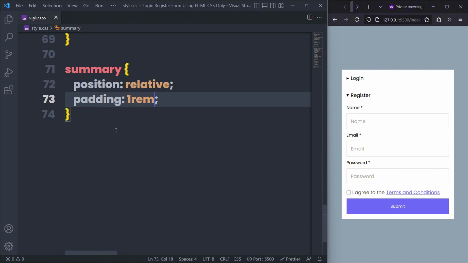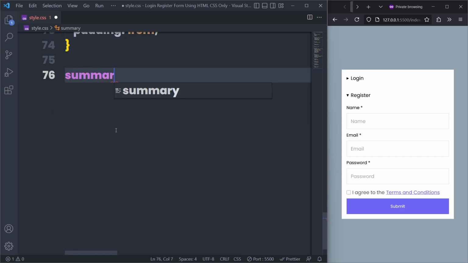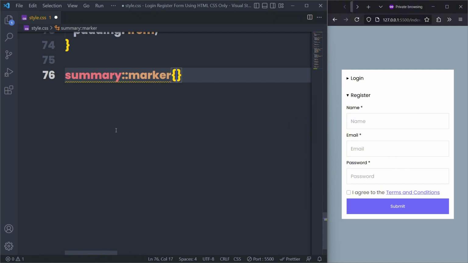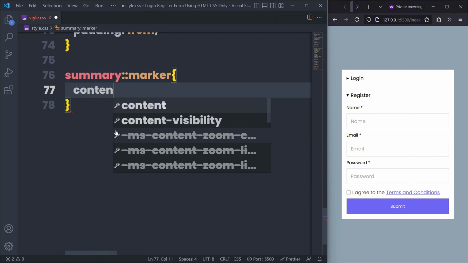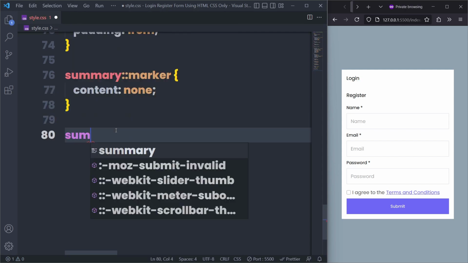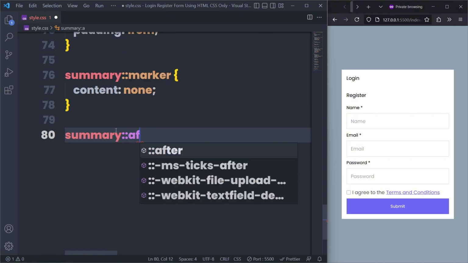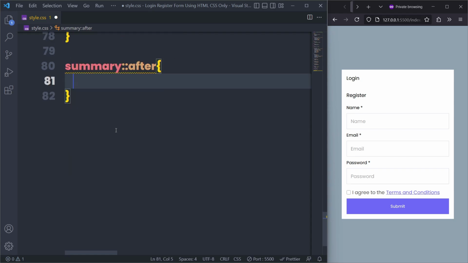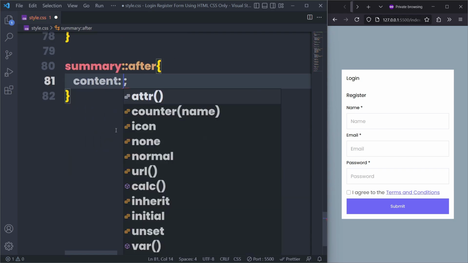Now, to fully customize the toggle icon using our own styles, we will select the marker pseudo element of the summary tag and set its content property to none. With the default drop-down arrow hidden, we can now add our own custom icon. To do this, we'll use the after pseudo element on the summary tag. We start by setting the content to an empty string.